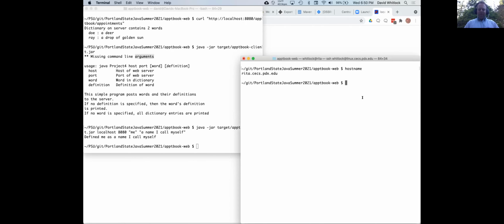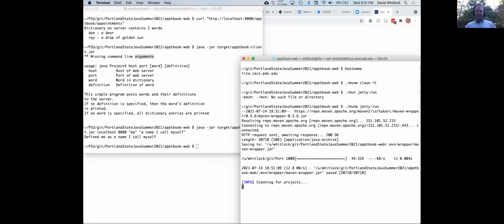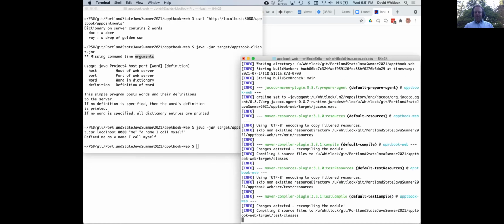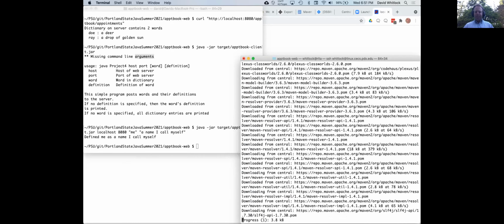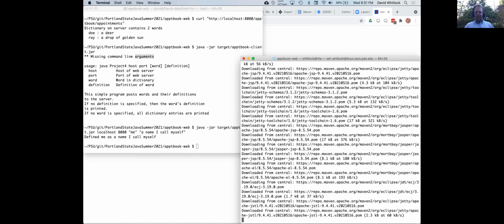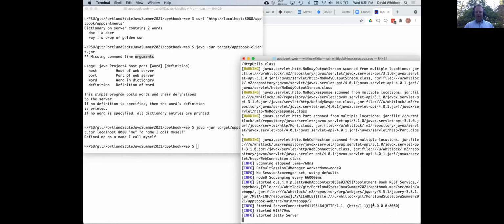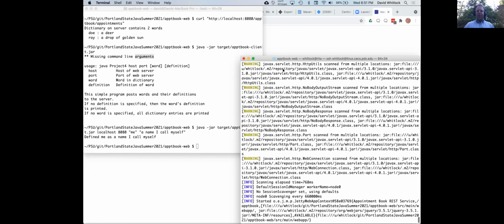I'm going to need it in a moment, but first I'm going to run clean. Then Maven Jetty run. Oops. Maven Jetty run. It's going to build my application. It's going to start up Jetty. It's going to deploy the web application to it. Download all the good stuff from the internet. Okay. It started running. Now it's saying it's running on localhost 8080, but here the localhost is Rita, right?